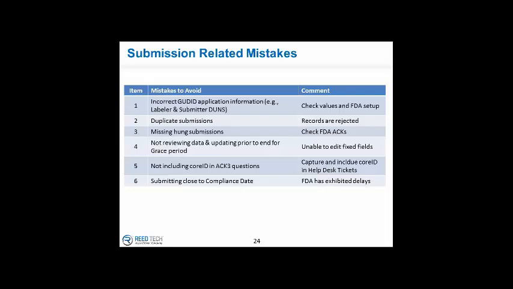And the last parting shot here is submitting close to the compliance date. I hope that the FDA has learned and cranked up their capability for the next round, next September. We have seen huge delays, a lot of traffic right around the compliance date. The last 2 weeks are starting to get extremely busy.